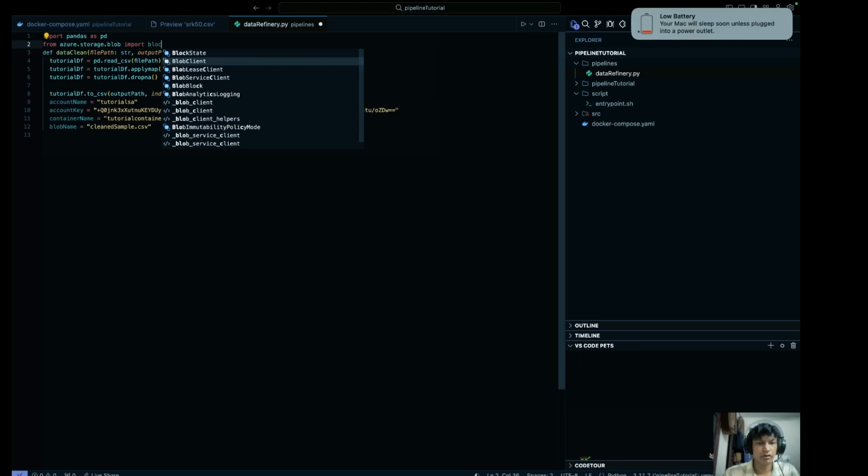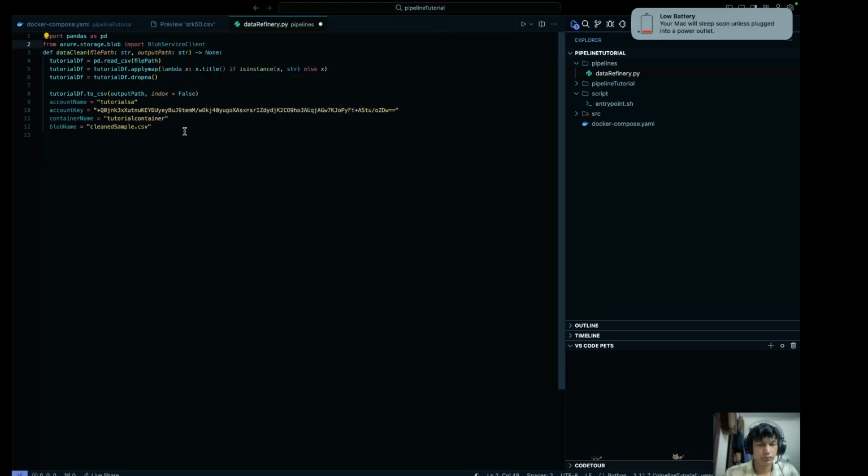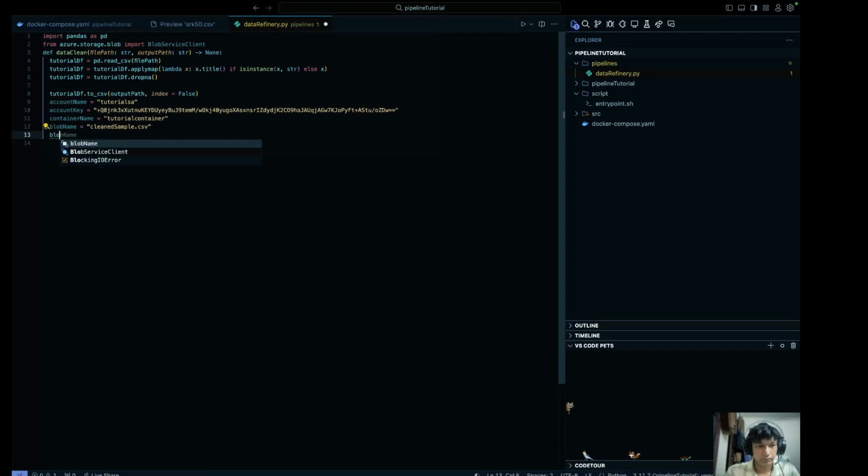Blob service client. Now, blob service client is a class inside the Azure SDK, and it is helpful for creating the header URL to communicate with the Azure Data Lake Gen 2. In our case, we'll go ahead and create a new variable. Let's call it blob service client, and then we'll call the class BlobServiceClient.